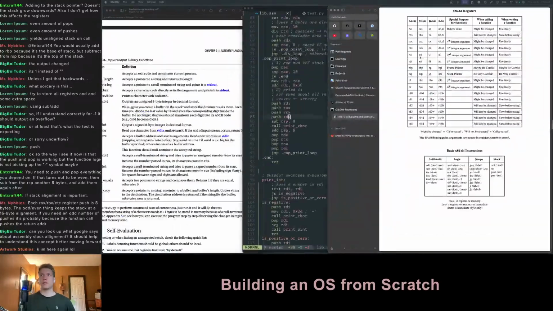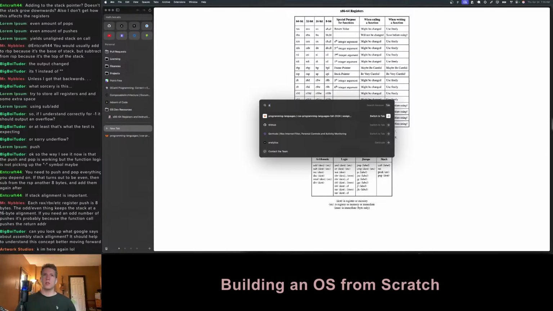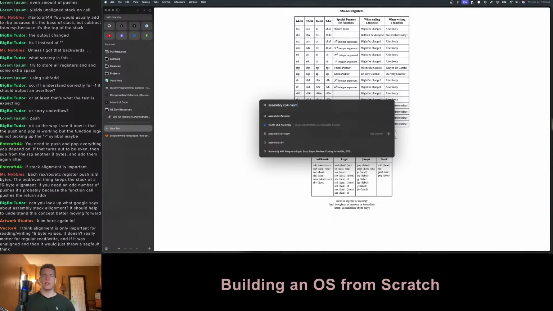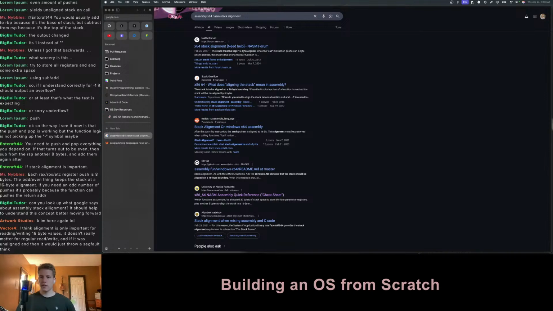Let me, you said, assembly x64 NASM stack alignment. I think alignment is only important for reading and writing 16-byte values, so it doesn't really matter for a regular read or write. And if it was unaligned, it would just throw a seg fault, I think.